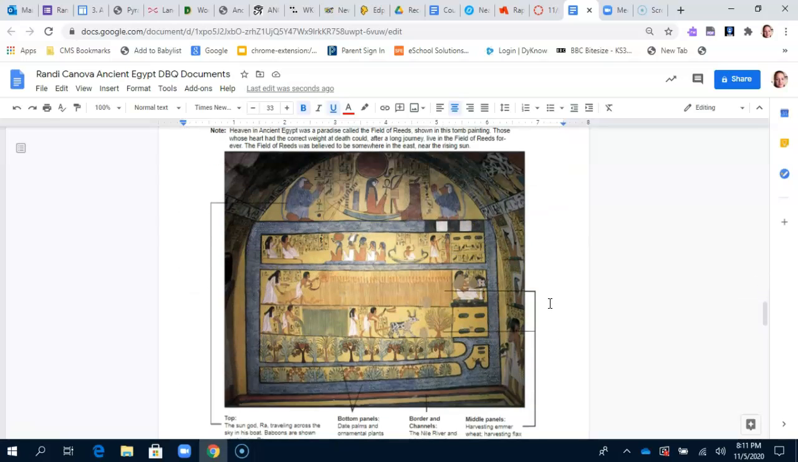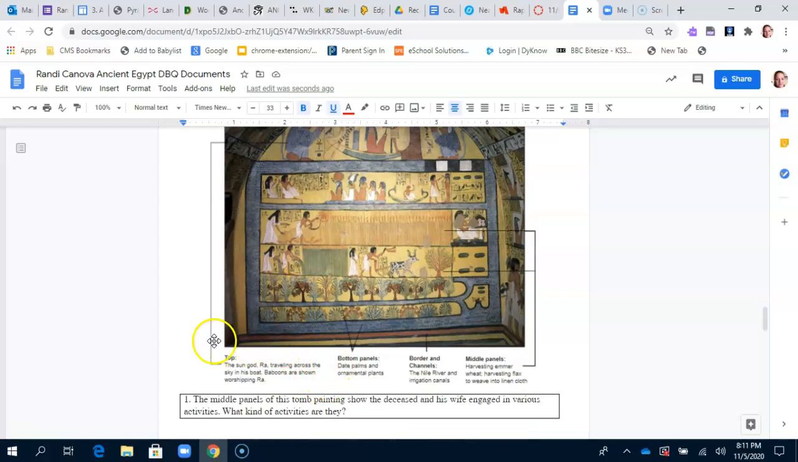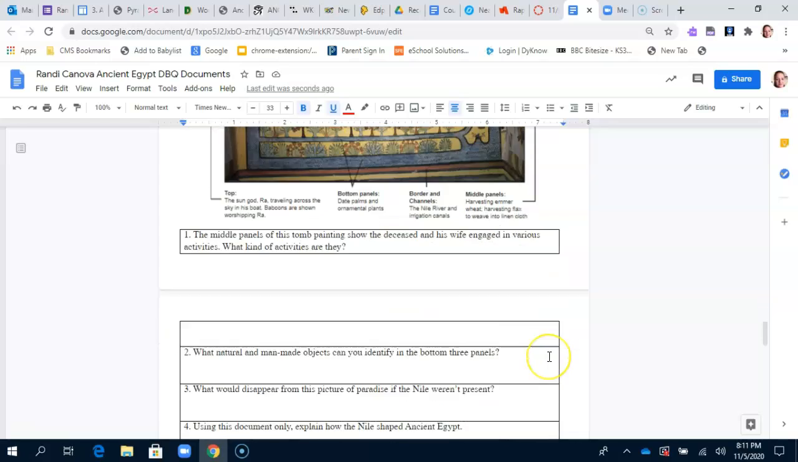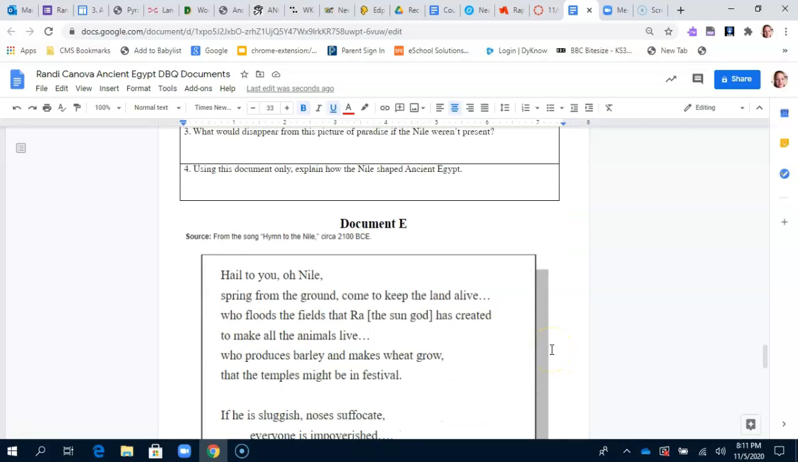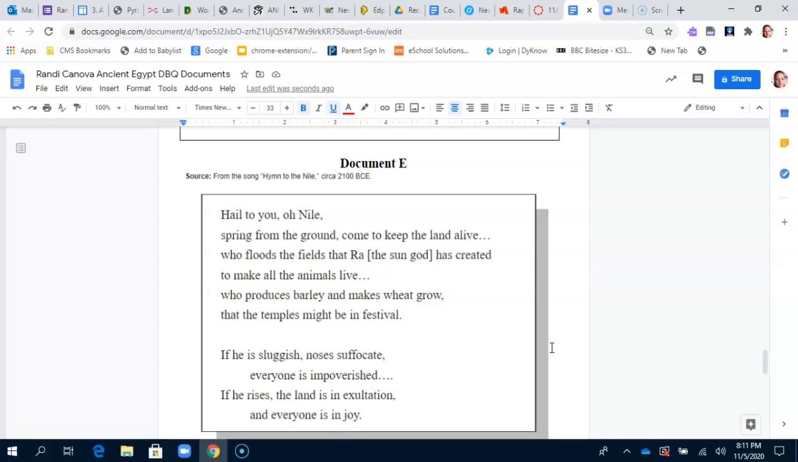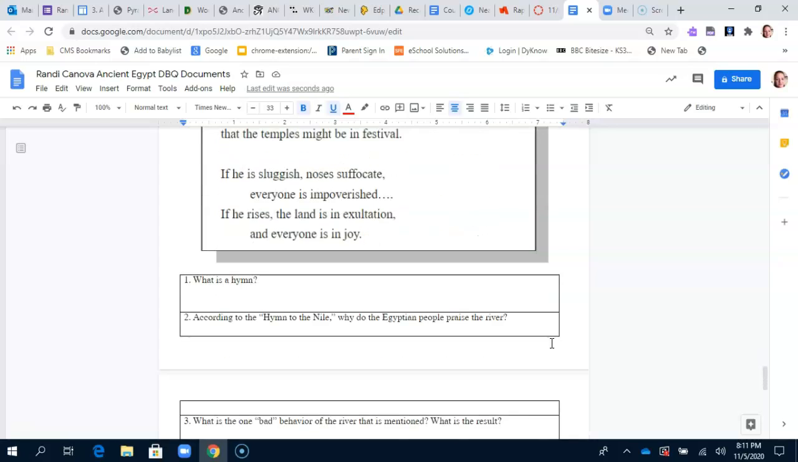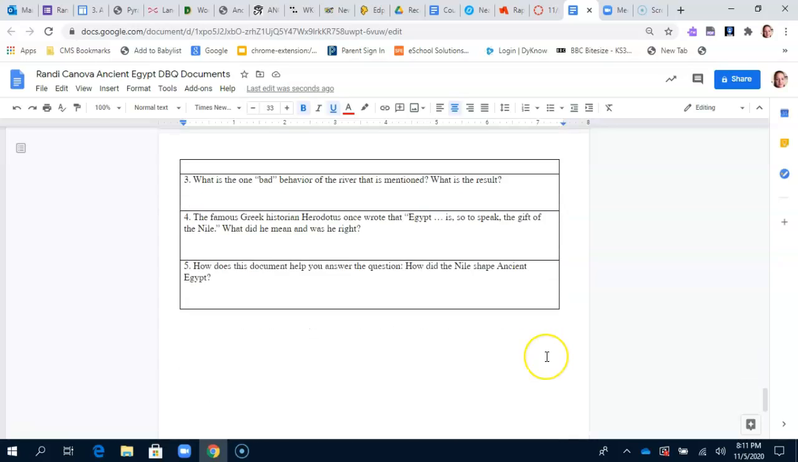Document D is another picture. Make sure you are reading the notes and the items at the bottom. For this document, there are 4 questions that you need to answer. And document E is a hymn or a song to the Nile, and there are 5 questions with that.